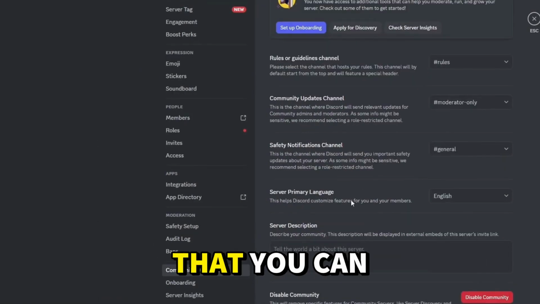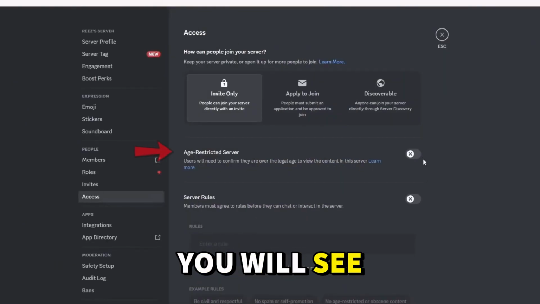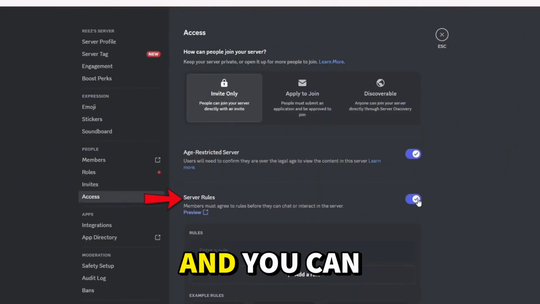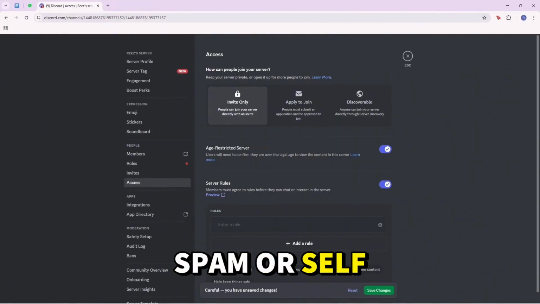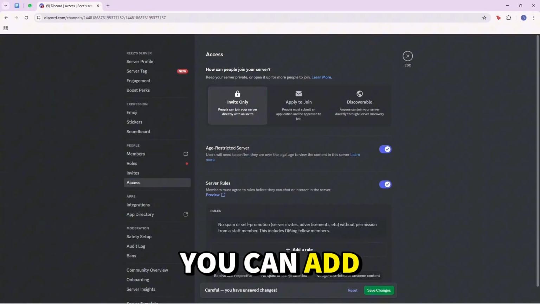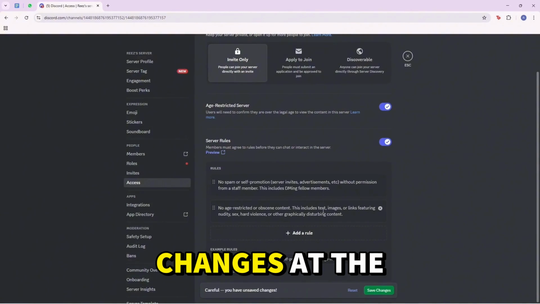After you do that, you can navigate to the section of access. Then scroll to the bottom where you will see server rules. Turn this on and you can now enter all the rules for your server, such as no spam or self-promotion. You can add as many rules as you want. After adding your rules, click Save Changes at the bottom.